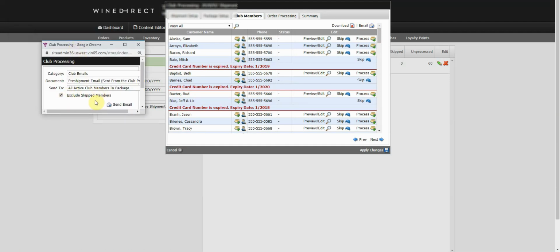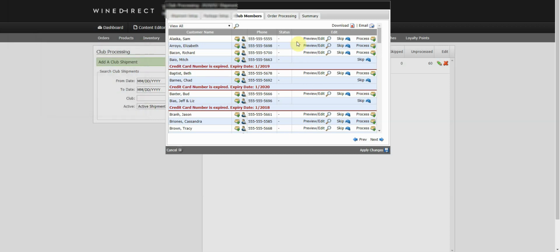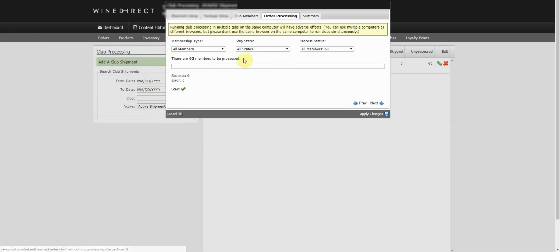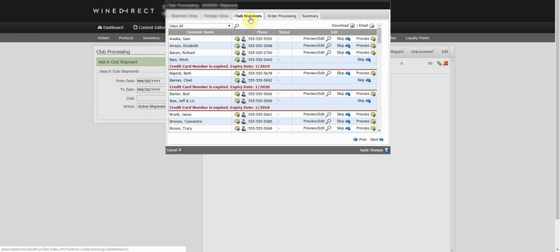The other thing, as I mentioned in another video, is that when you're done with processing, you go through process and all that, you're already still in the batch. Come back over to the club members. You don't have to go anywhere else. I believe I mentioned this in the list builder video. You're already in here.